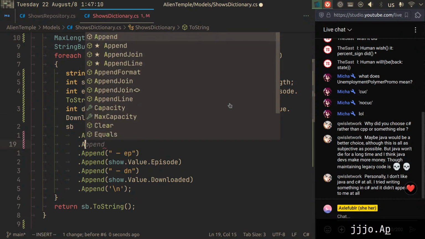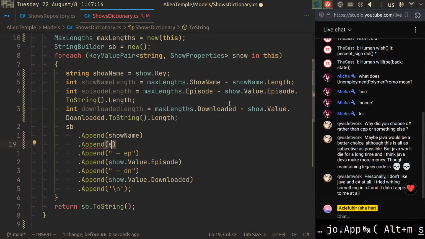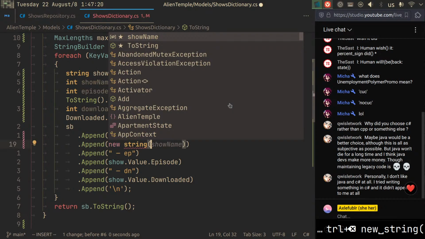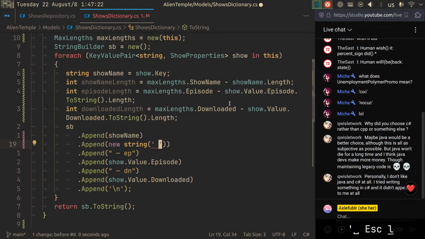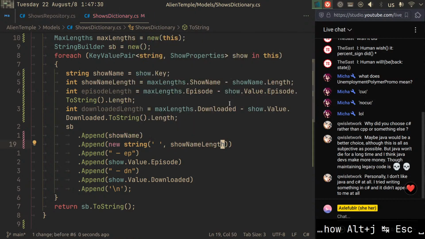Right, so what we do now is just append show name, actually, a new string which is a space. Show name length. So that's how we do it. We append a new string which takes a single character and multiplies it. Pretty convenient.